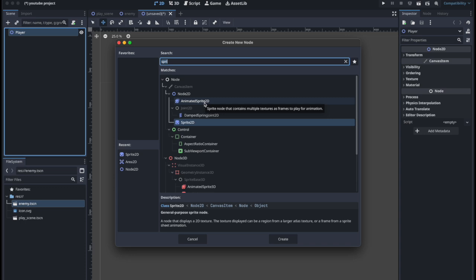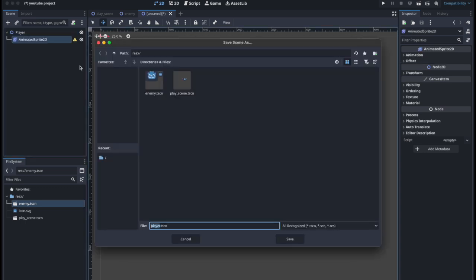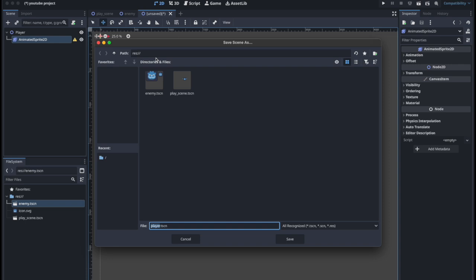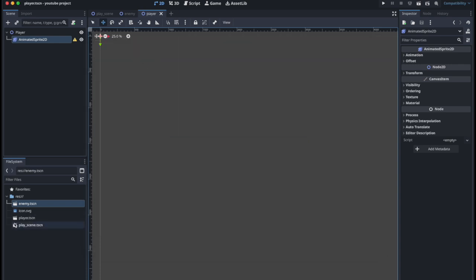So AnimatedSprite2D. Okay, double click it. Here we have it. I will save it. So Ctrl+S, Command+S to save the scene. Call this player.tscn. Press Enter. So now we have 3 scenes. We can switch between them.